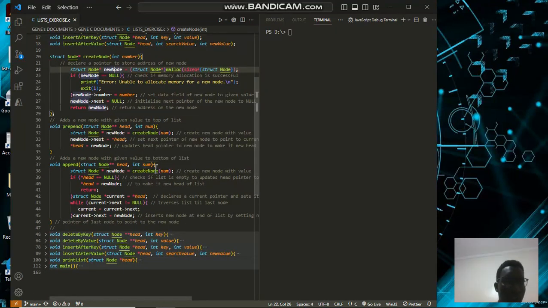Then for appending, we shall still use the same parameters. However, we shall first create a new node using pointer new node. Then we shall check if the list is empty. If the head is equal to null, we shall make it a new node, and we shall assign this pointer head to new node, then return it.